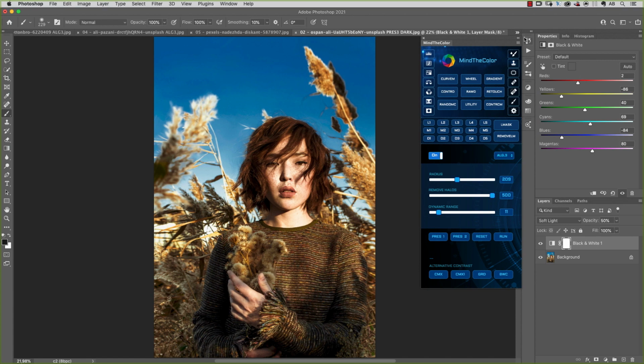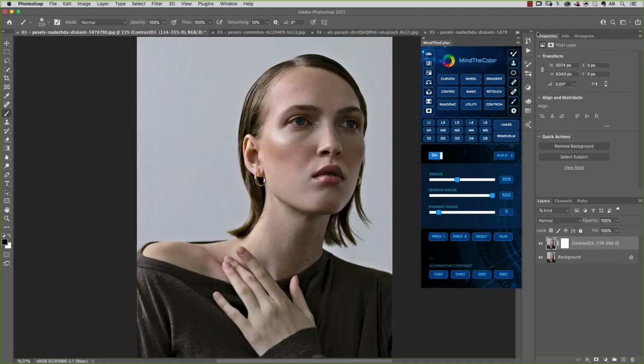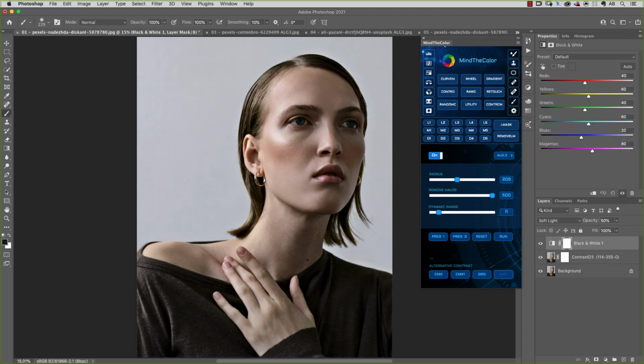So I'm going to switch back to my first image, like this one. Here we have a Contr D still active, and I can run the BWC button, and this is what I get. Here I can play, for example, with the reds and also the yellows. Yeah, you can see how effective this is. So I can lighten the face very much.